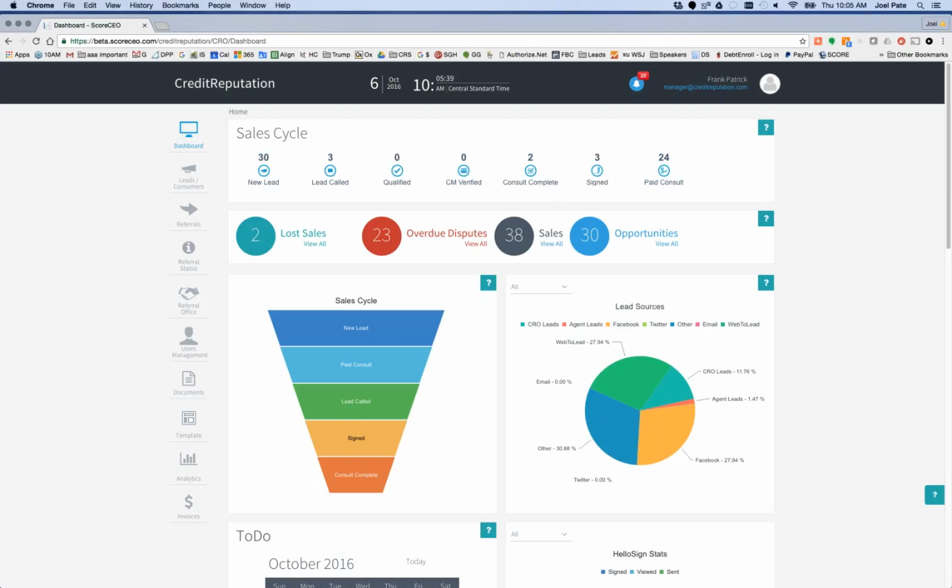We also give you the ability to mark a lead as a lost sale, and there's a drop-down menu that shows you a number of options of why you lost a sale, and it gives you an idea in the future of how to do some training. Again, this is a demo portal.